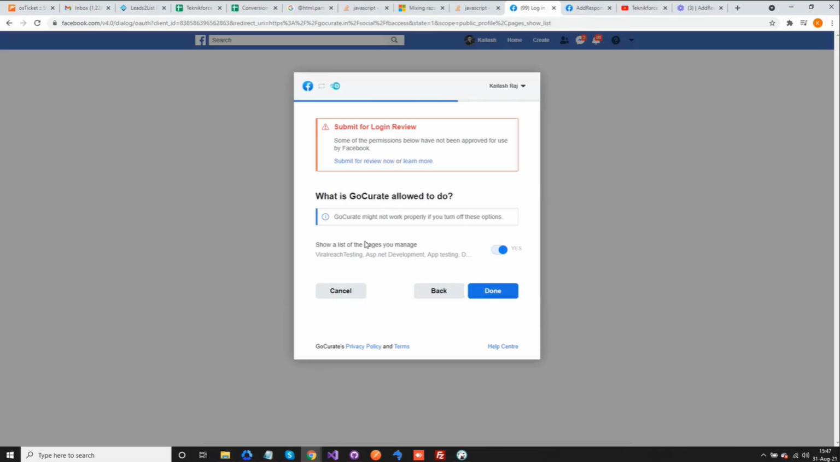Now here, it will ask you for the permissions, like what GoCurate is allowed to do. And we have a permission here to show a list of pages you manage. Click on the toggle button, then select Done.